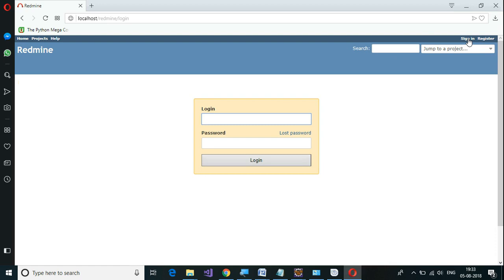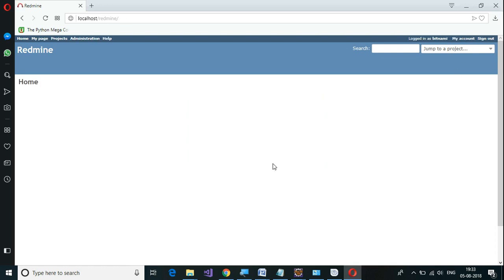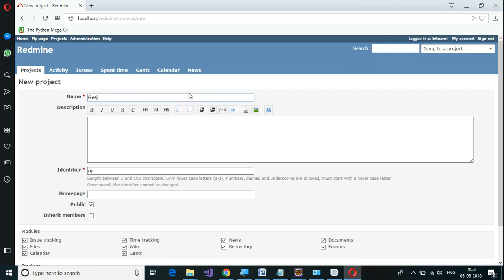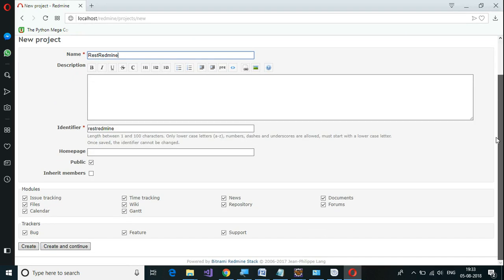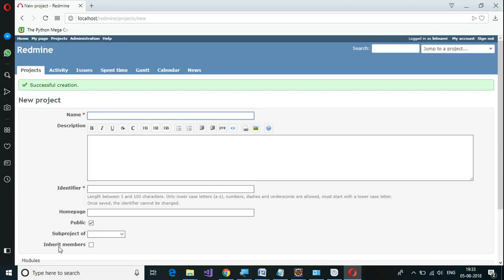Click on sign in and use the login and the password which you have used while installing. Okay, so now you are successfully logged into Redmine. What we need to do is create a project. Click on projects, select new project link. Give the project name and click on create and continue. Now your first project is created successfully.